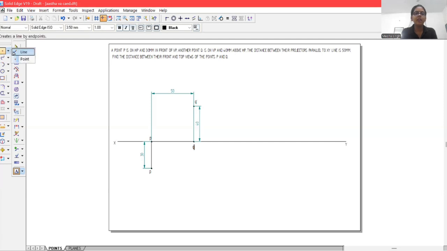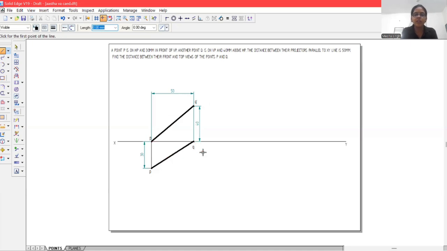So again click on the line option, and we will draw a line from P. The first one is P dash. From P dash to Q dash we will draw a line, and from P to Q. These two lines are joining the top views and front views.